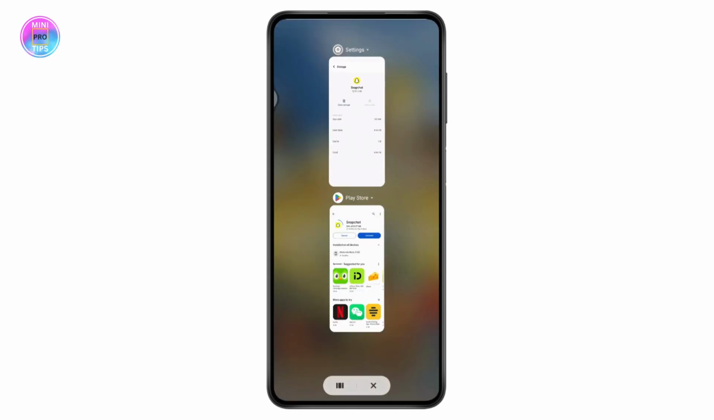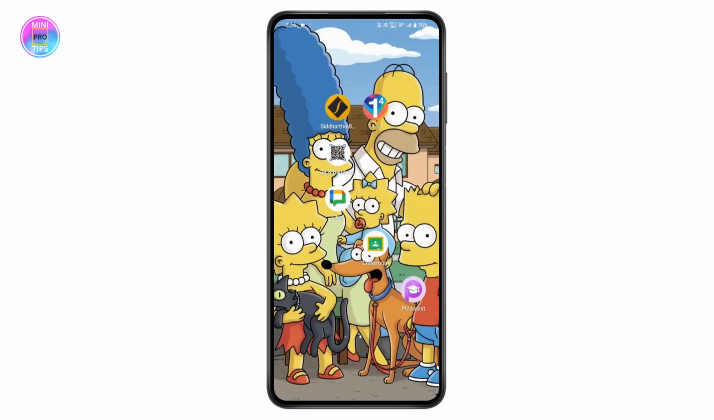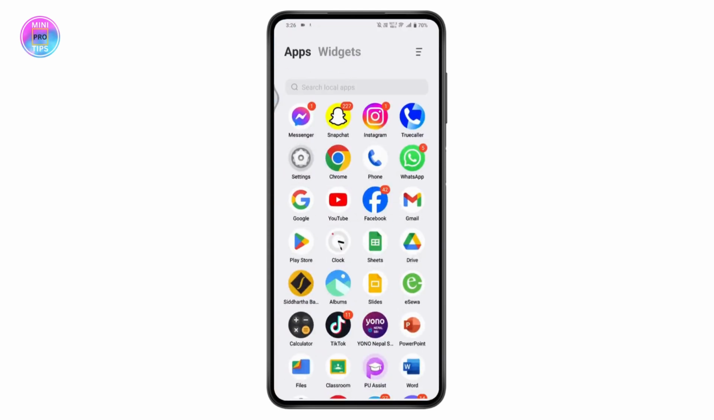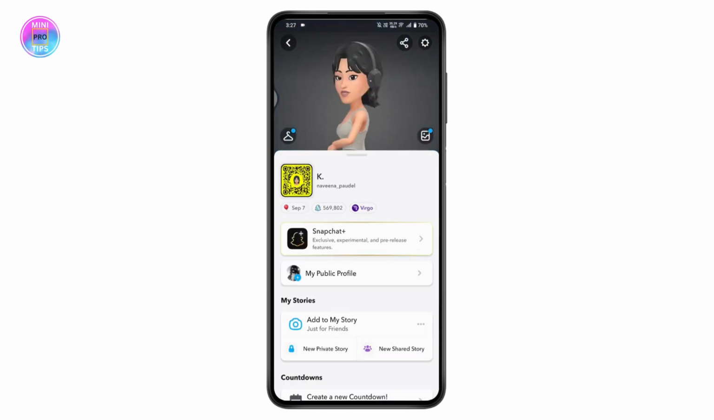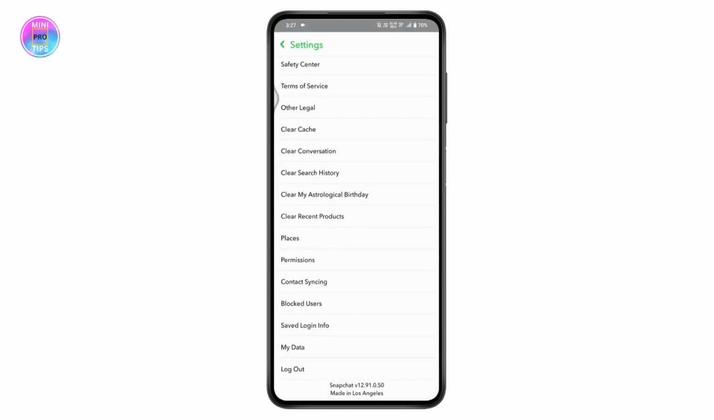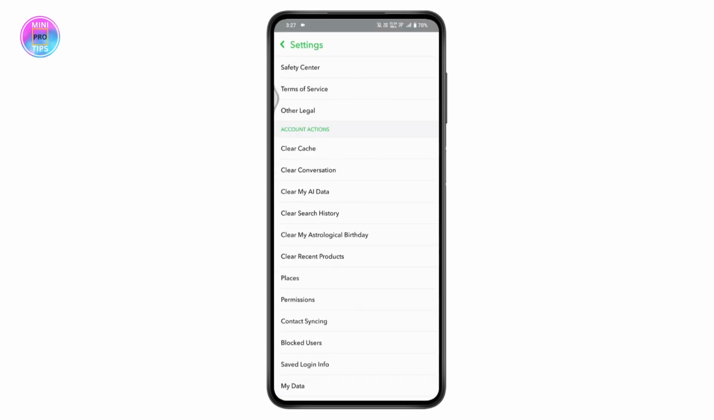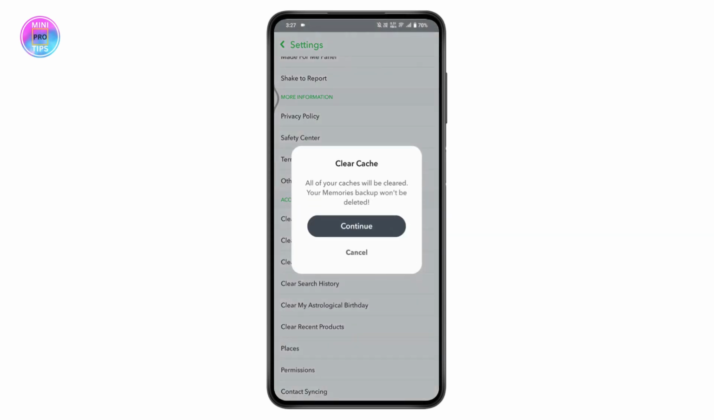Once you've cleared your cache, now you need to again clear the cache on your application also. So open up your application, go for the profile, which is on the upper left, and go for settings, which is on the upper right. Scroll all the way down, and here also you will have clear cache. Tap on clear cache and tap on continue, and your cache will be cleared and your problem might be fixed.